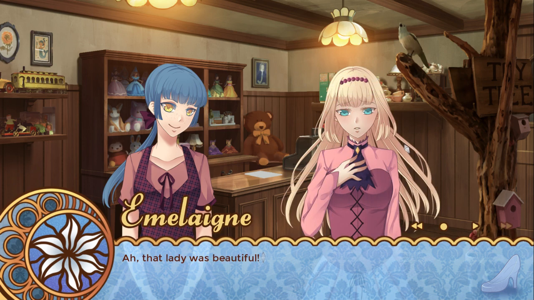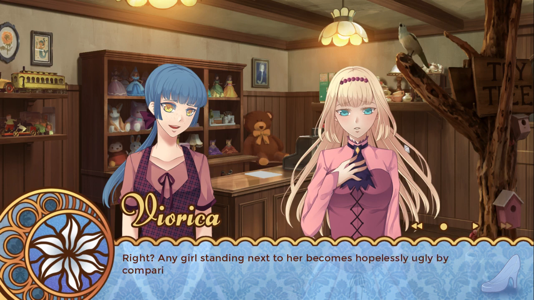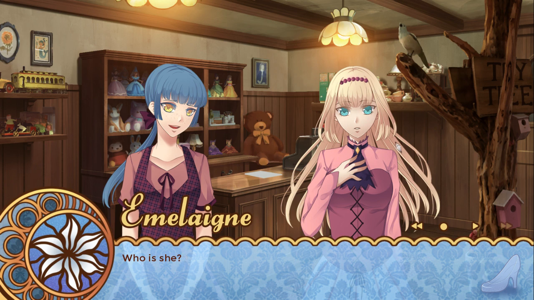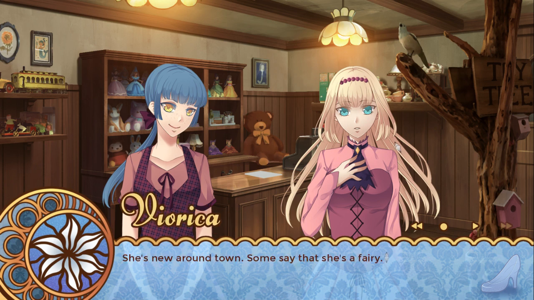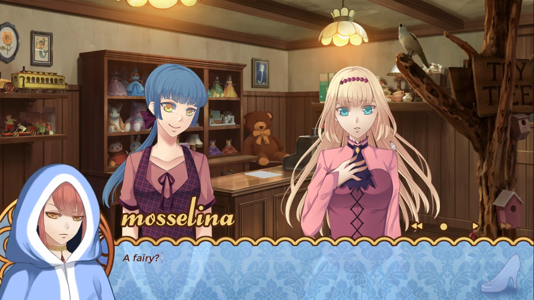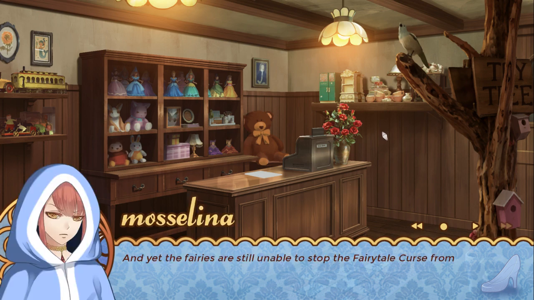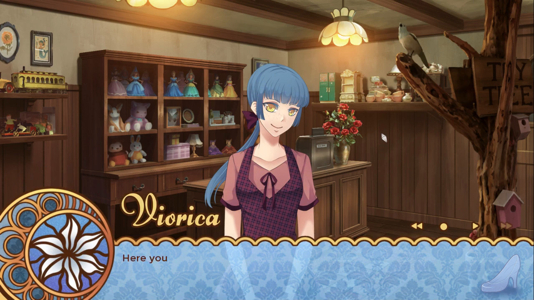That lady was beautiful. Right? Any girl standing next to her becomes hopelessly ugly by comparison. Who is she? She's new around town. Some say she's a fairy. A fairy? Fairies had saved Angiel from the witches 4 years ago. Everyone considered them our saviors. And yet the fairies are still unable to stop the fairytale curse from spreading.